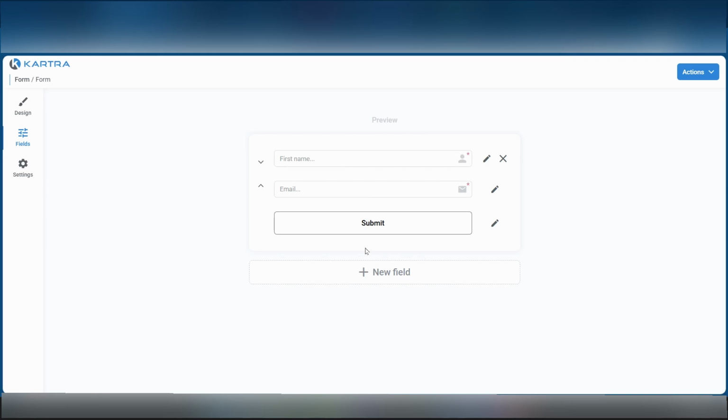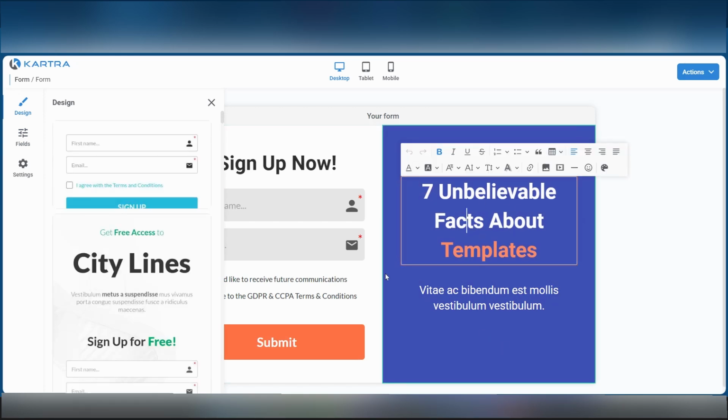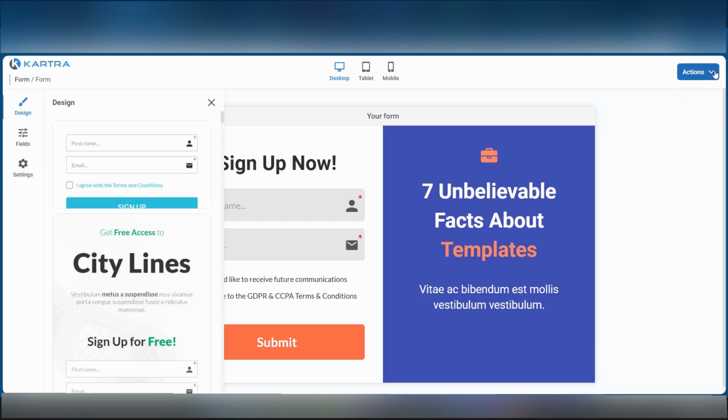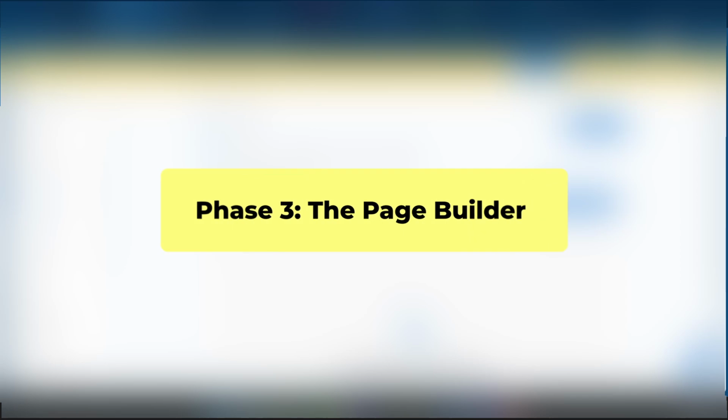When we make good use of the form builder using the fields, our forms will give us feedback from the prospective client exactly what we need. First name, email is what we have right here. So we're going to go to the design, have a look at what it looks like, and of course you could change everything right here. Then you're going to go over to actions and click on save and progress. Or you can click on save and exit if you're still doing more things. So we're going to click on save and edit because we're going to phase 3, the page builder.